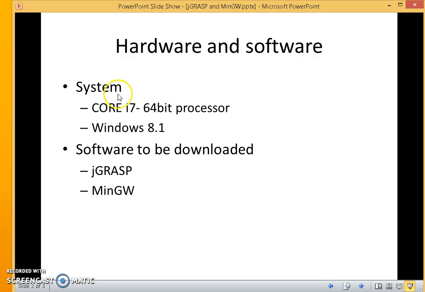I have tested this on my laptop. It's an i7 64-bit processor. Windows 8.1 is loaded on this laptop.